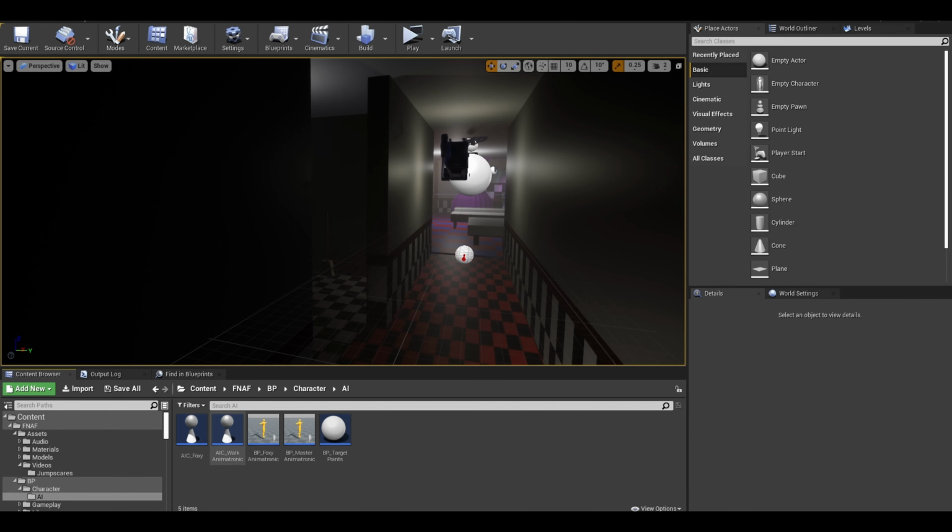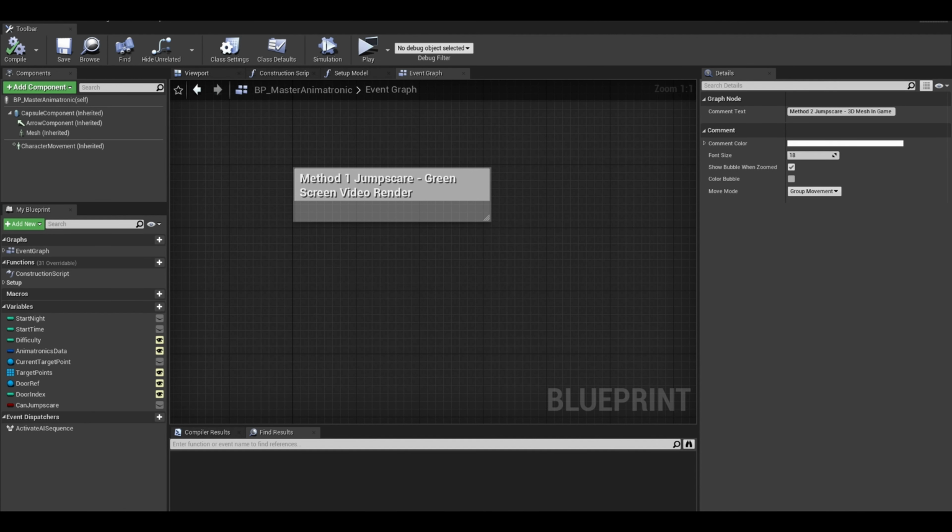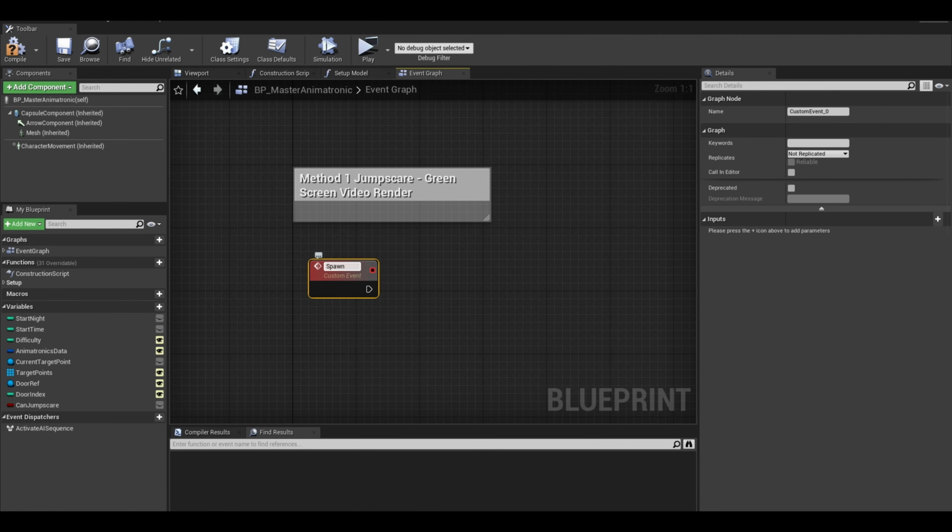Now open up the master animatronic class. I did some code in the last video. We will be adding to that. First, a custom event. This will be called spawn green screen.